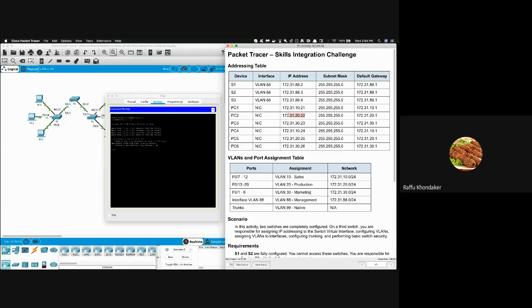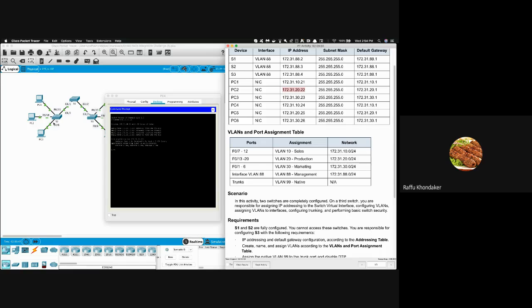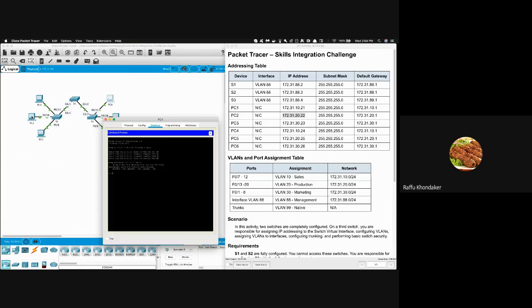So if it didn't work, let's say PC2. Wait, let me just double check. All right, so PC4 should not be able to access PC2, I think. Yeah, it should not. Okay, so we should not get a response back. Okay, we didn't get a response back, which is good. That means PC4 can't access what it isn't supposed to access.